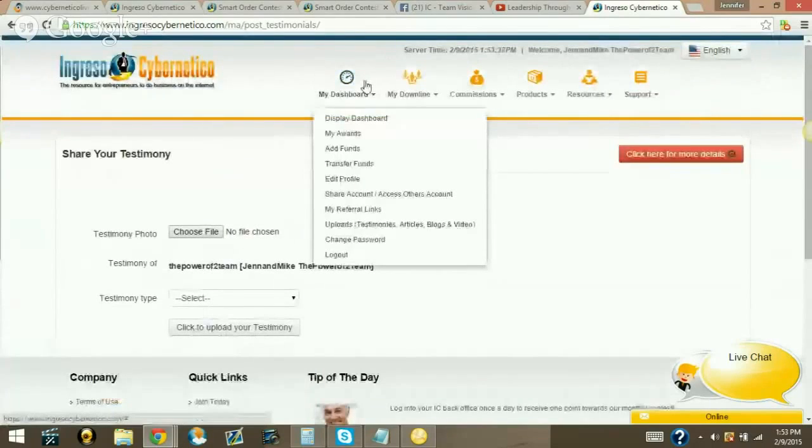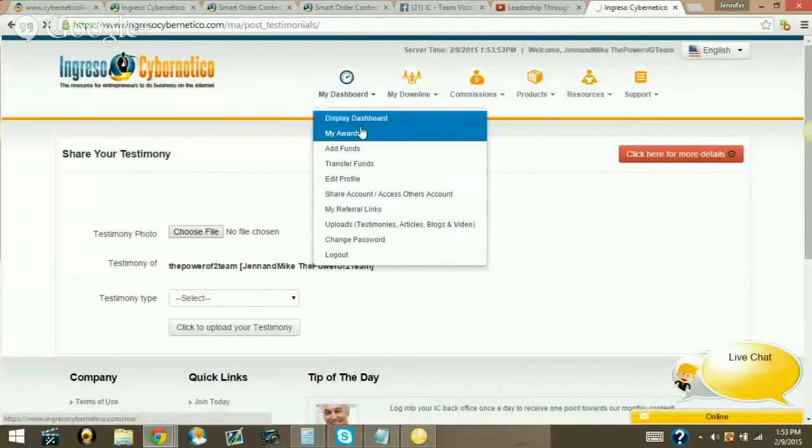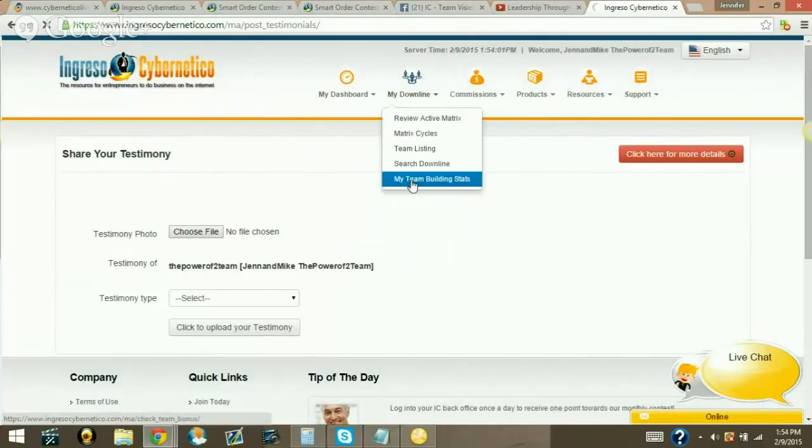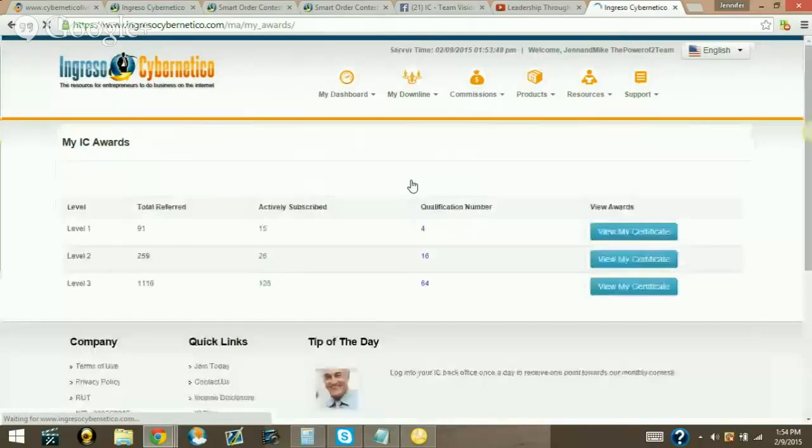So that's that. If you wanted to add more funds to your account, that is under my dashboard. And basically everything else in here is pretty self-explanatory. Now, for those of you that are a little seasoned and didn't know where your awards are, there is actually a button right here that says awards. But I'm going to show you another way that you can go in and see them as well. So underneath my downline, oh, there it is. So here's my IC awards.